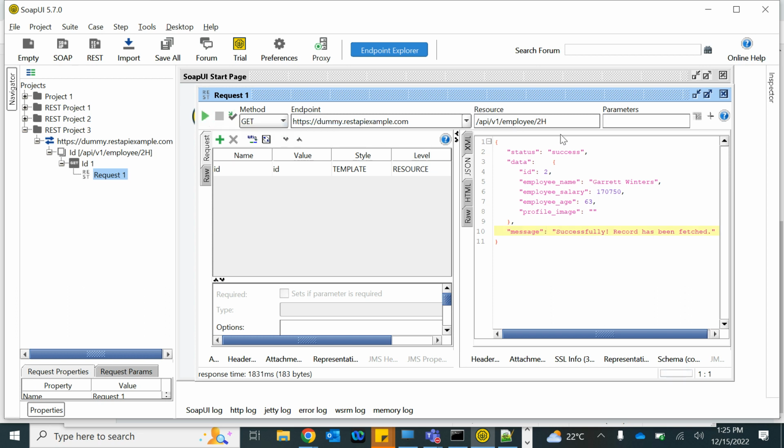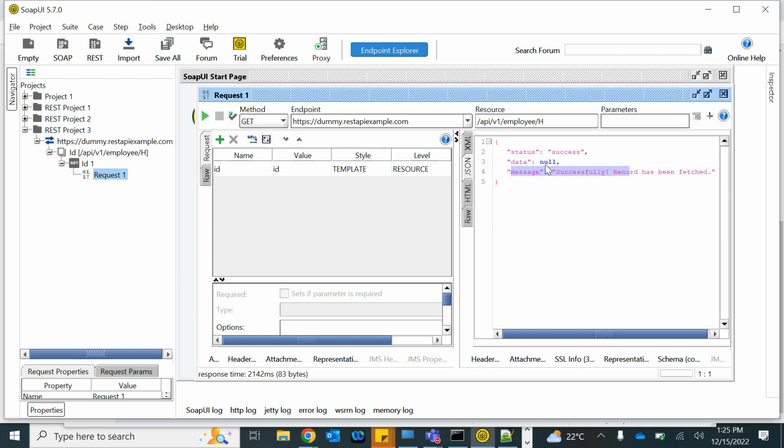For example, I just try two. See, this time it says successfully. There is no error, there is no data, but the API was successful. It should ideally have sent us a message that no record was found, but that's fine. That is how the API is implemented, and we are okay with that.